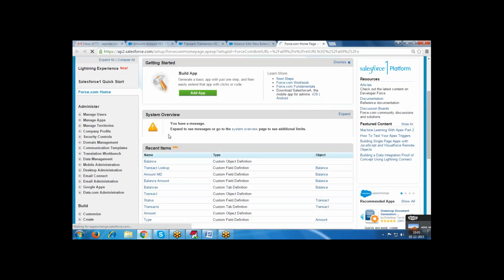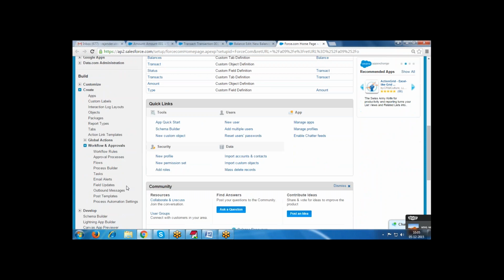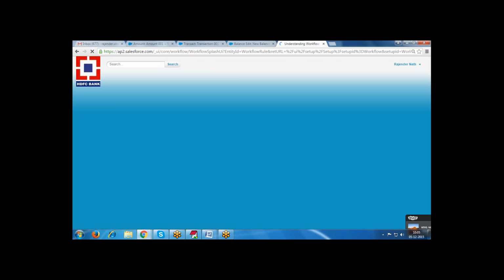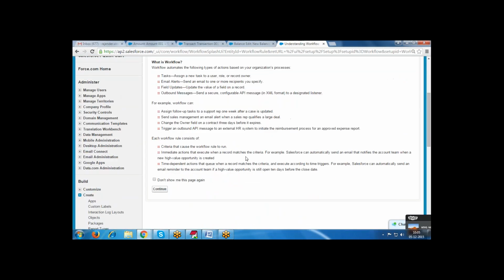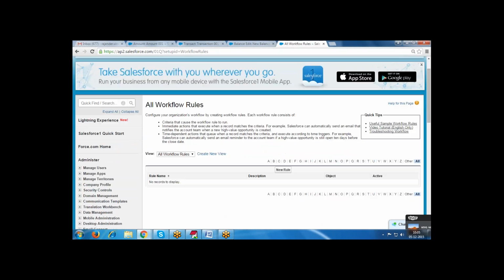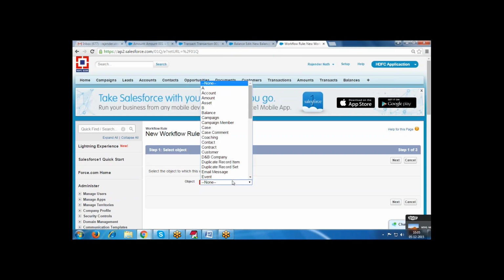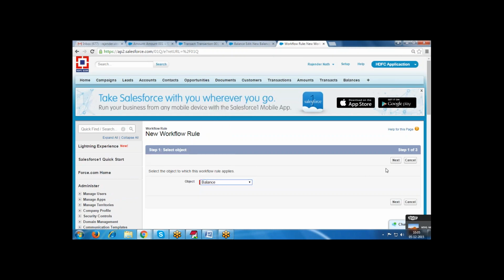How to create the workflow? Go to Create, Workflows and Approvals, Workflow Rule. Continue. Create the new rule, and the object is the balance object. Click on next.